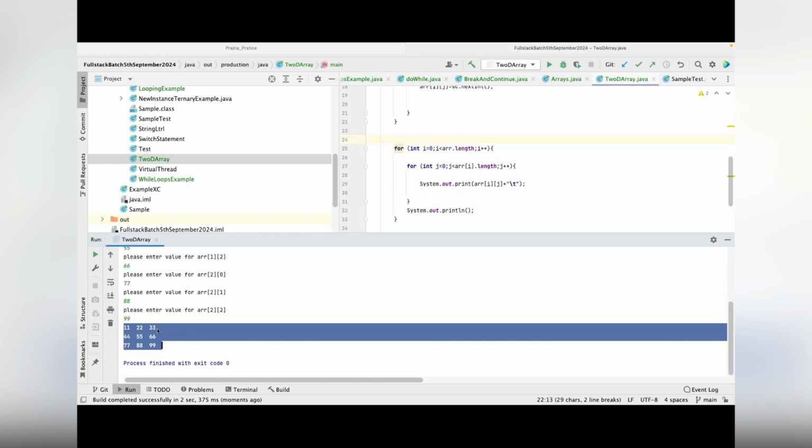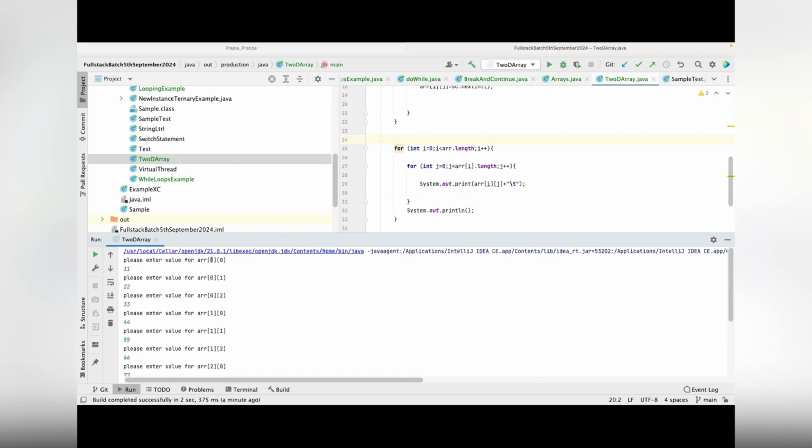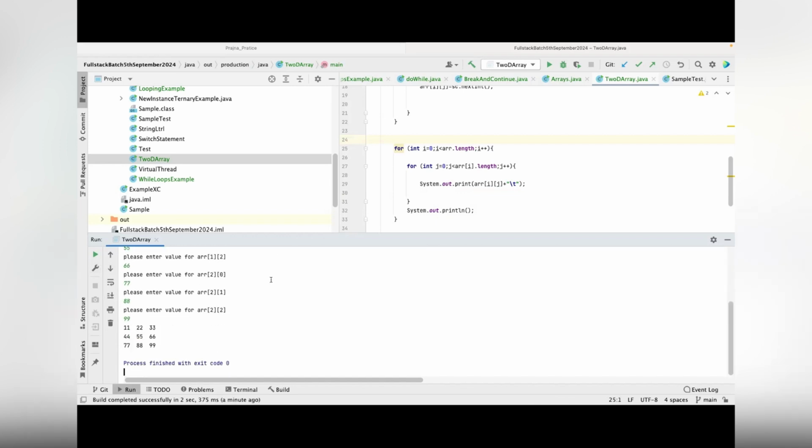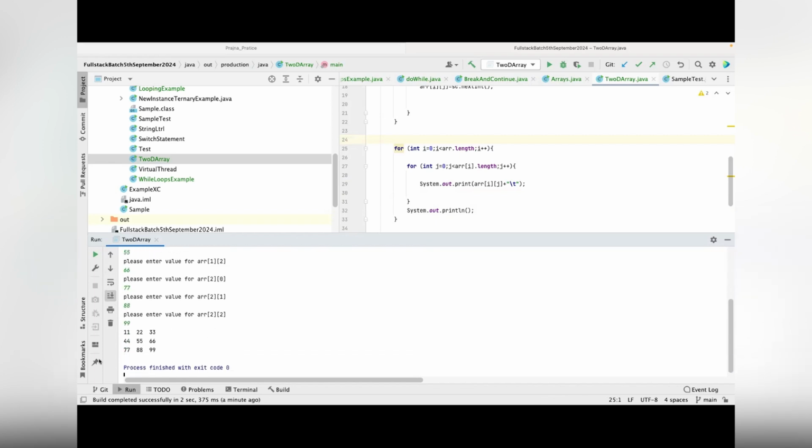So what I'm doing is first printing 1. I'm reading the first element. What is the first element? 11, at 0 0, then 0 1 is 22, 0 2 is this one, right? So I have printed one row. Then I will print a new line, then I will go to the next row.